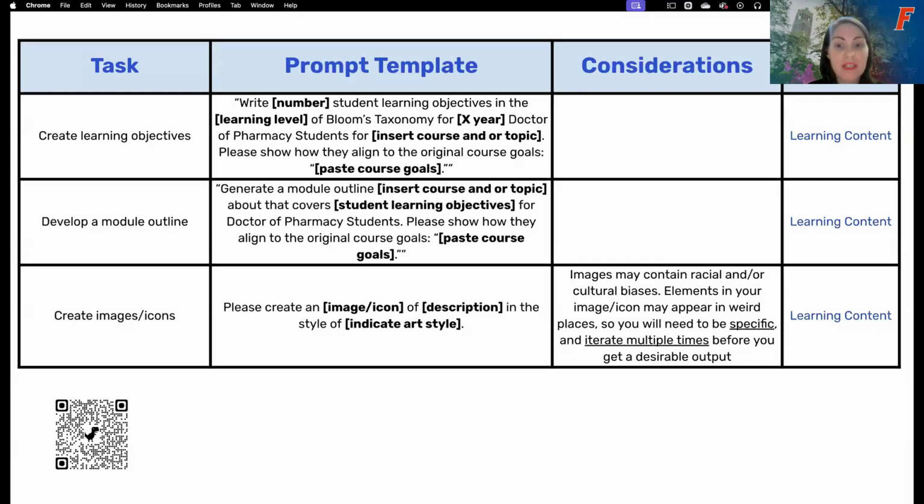So for example, a PharmD course menu might include prompts for writing Bloom's taxonomy level learning objectives, creating case study outlines, building quiz banks, or generating professional visuals for their slides. In this image, you'll only see 3 examples, but the full workbook included many more, and they were organized by task-related categories. Each selection also included a considerations column with quick reminders about bias, accuracy, and the possible need for reiteration. For instance, when creating images, we noted that AI results may reflect bias, and sometimes they require multiple refinements to ensure accuracy and inclusivity.